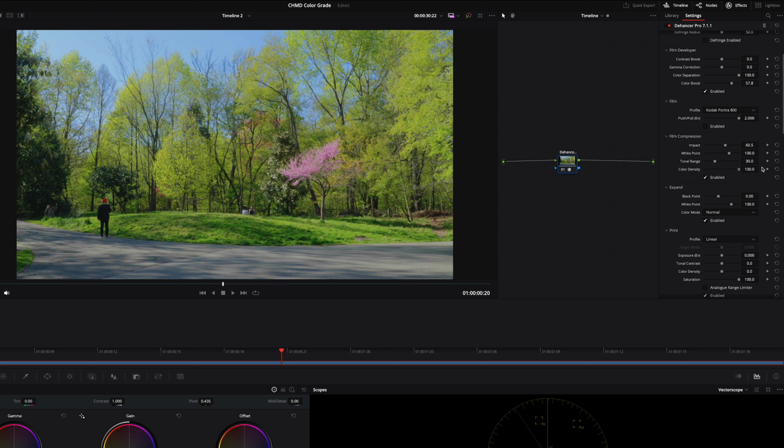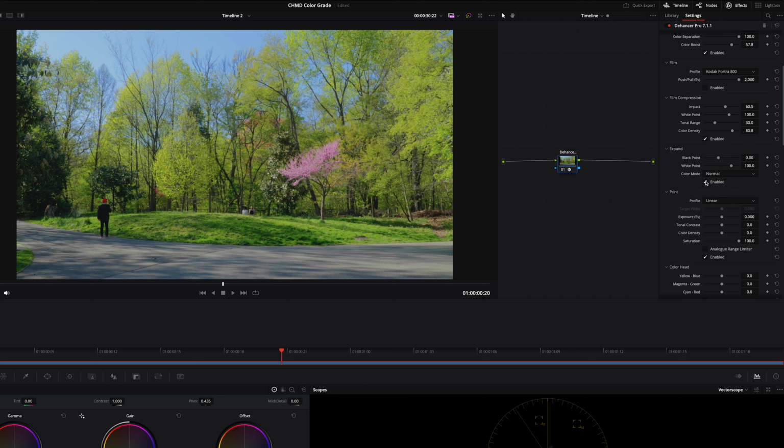What I've learned with color grading is it's a bunch of subtle moves that come together in the end to make up the full look, as you'll hopefully see. For the expand, the black point, I'm not actually going to touch that.